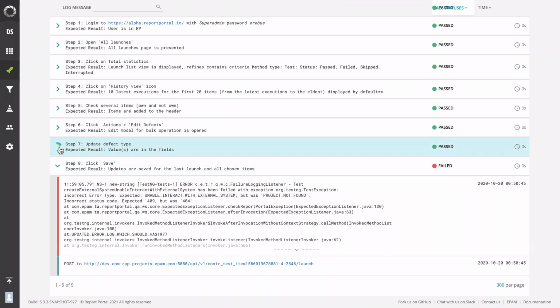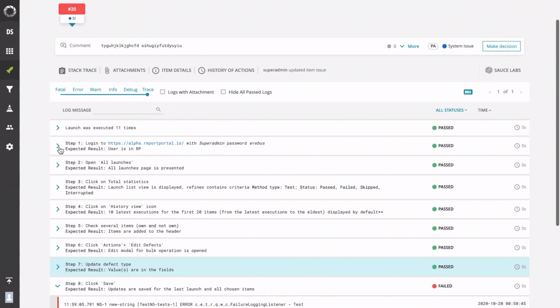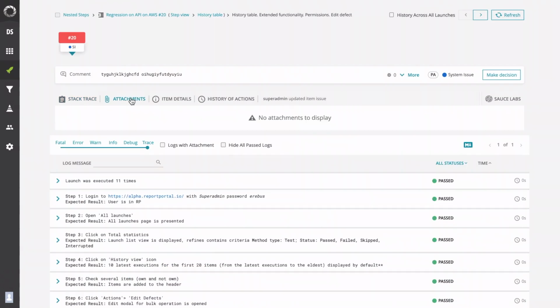Explore and analyze your test execution within logical steps, logs, attachments, and other synced information.